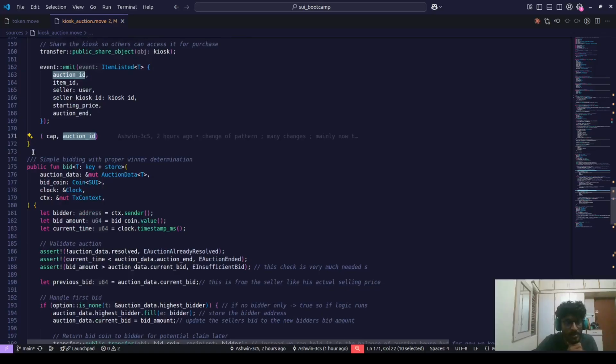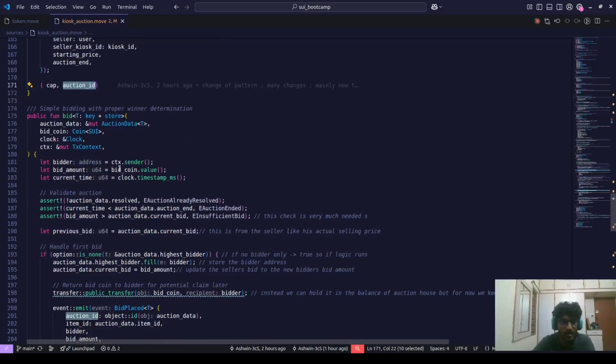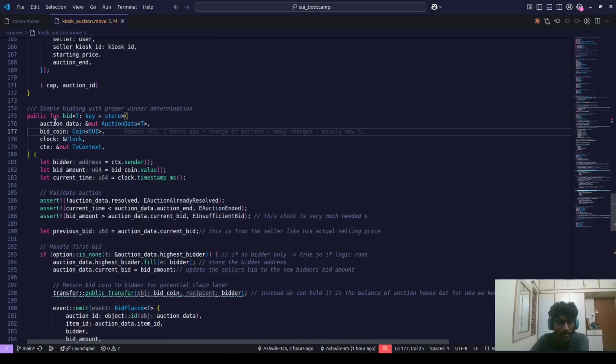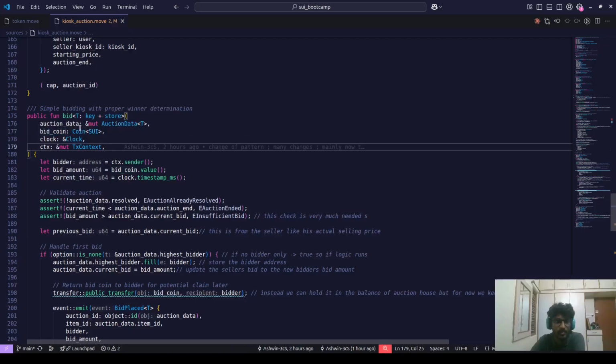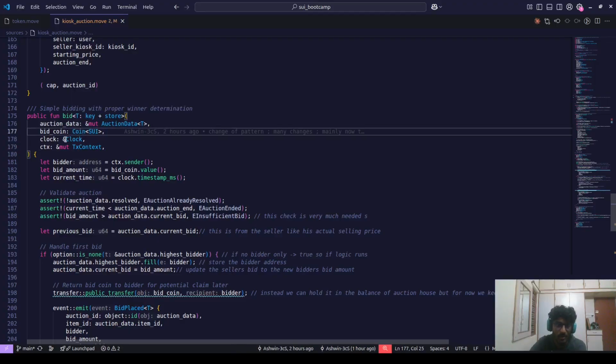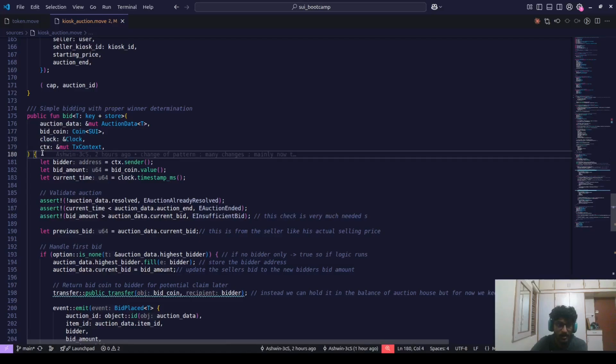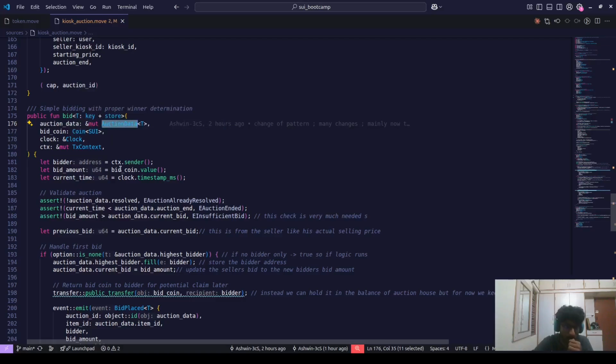So here, as you can see, this is the bid function. Two entities are going to call this exact function. You pass in the auction data and the bitcoin, which is of Sui type, because currently I didn't deploy any custom token and pass that exact type for this field. Okay, so clock and transaction context, and this is the main part. Auction data and bitcoin are the main parts that we need to notice.